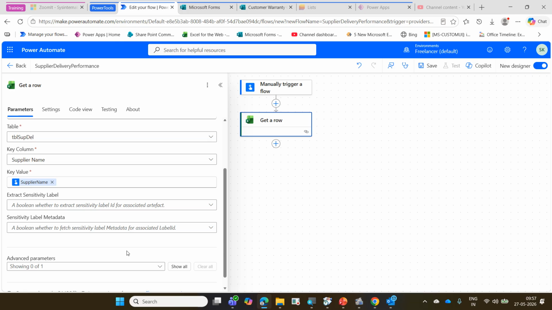As I told, this is a manual triggering. You can make it a scheduled triggering. Every day morning at 9 o'clock, this Excel file should check whether there is a delay in my material, then send a mail automatically in the morning. So this will be done automatically. Instead of the manual trigger, make it a scheduled trigger also. Right? So this is done. So get rows, we got the row.